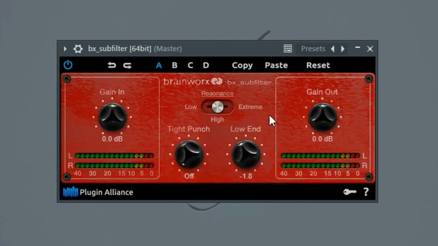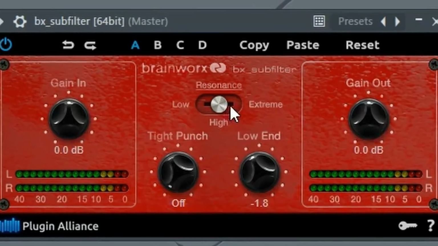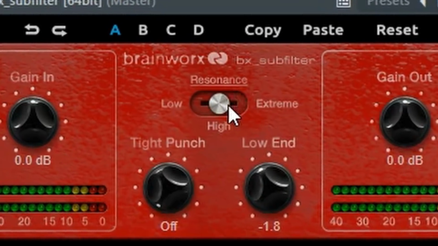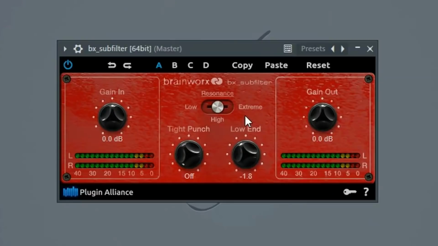We have a gain in and a gain out knob, and then a little button here, which we can change between extreme, high, and low resonance. So very simple to use plugin, and can potentially be really cool to experiment with. Now, just a word of caution, it's really easy to overdo it with this plugin, I think. So if you don't have proper monitoring, just be careful with this plugin.